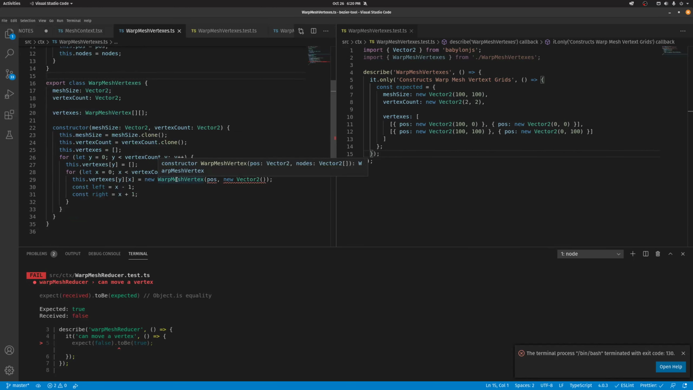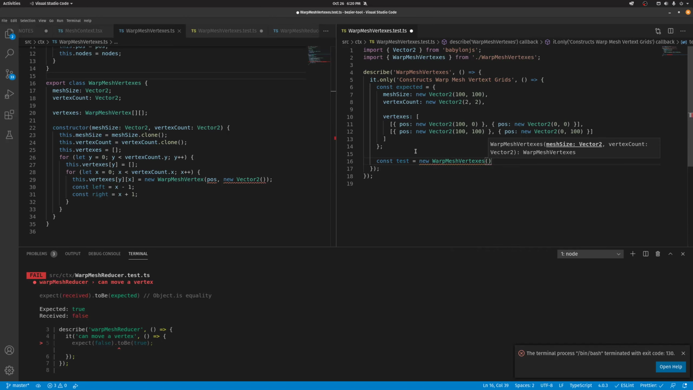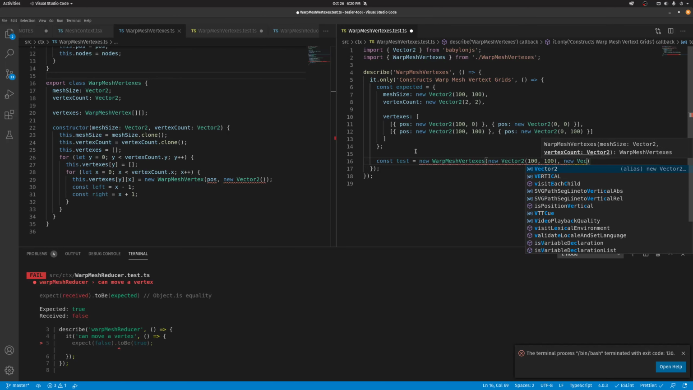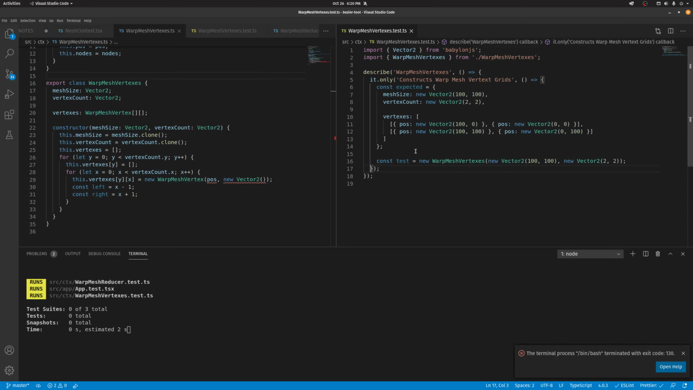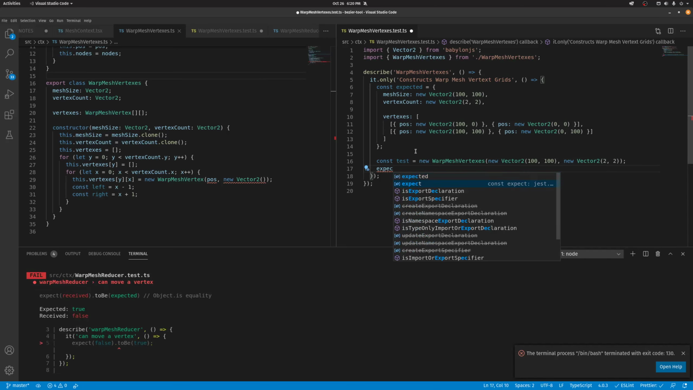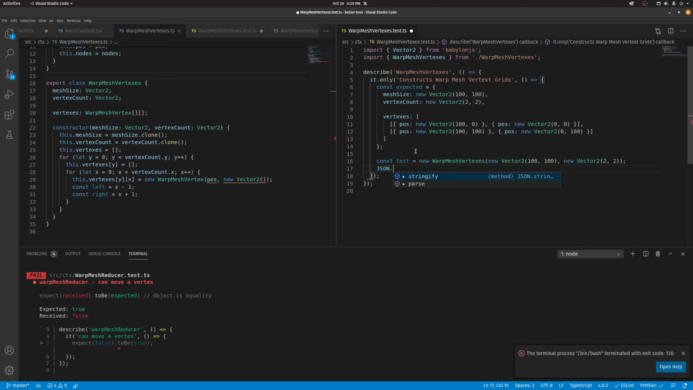So over here, I would want to do something like const test equals new WarpMesh vertices, new Vector2. This is the 100 by 100, and this is what we test. And then I would expect, trying to remember, you have to do something like get own properties. I'm going to do a shallow test.